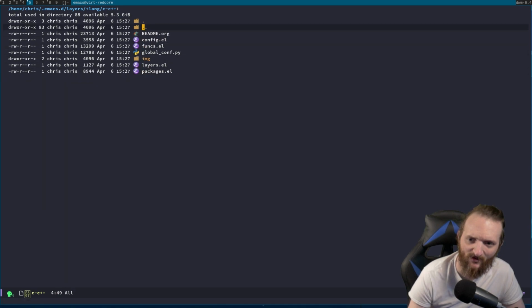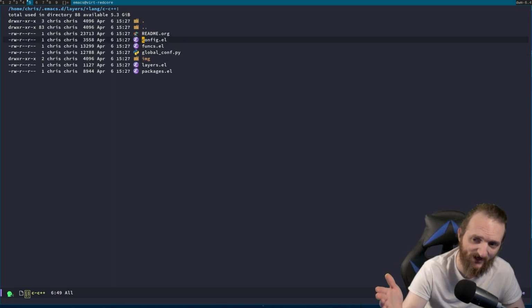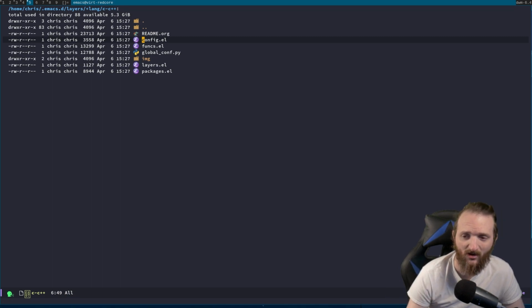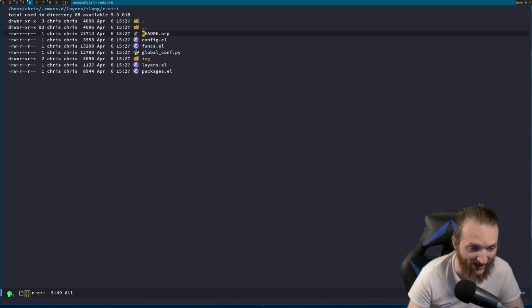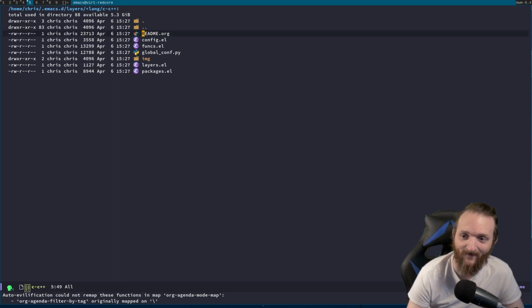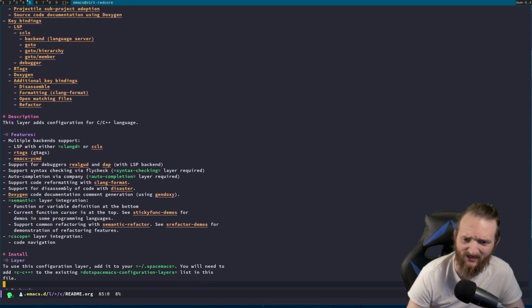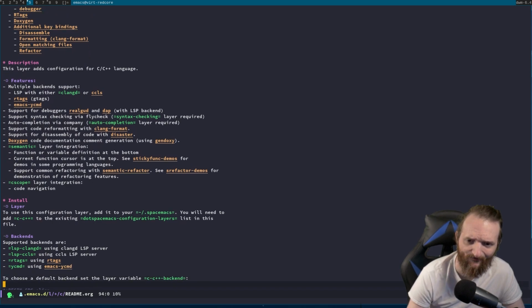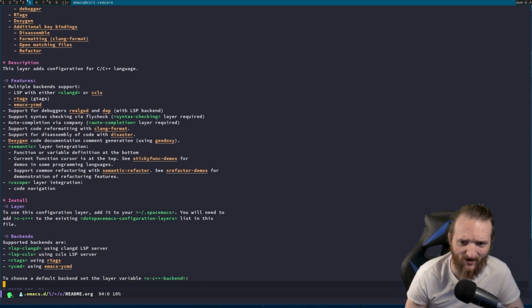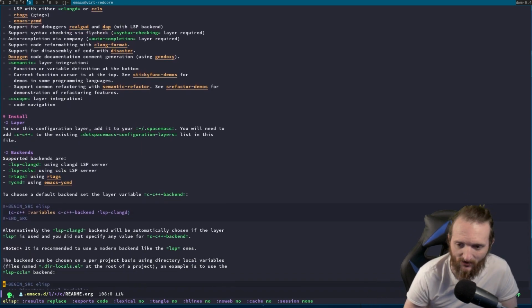But you can see this stuff goes in depth. I mean, we're at the language, and now we're at C and C++, and then there's a config.el, there's a readme.org, there's a Python script, there's a packages.el file. Yeah, this thing goes in crazy depth. So I guess this is talking about the LSP and stuff like that, and how to install this layer, as it's called.